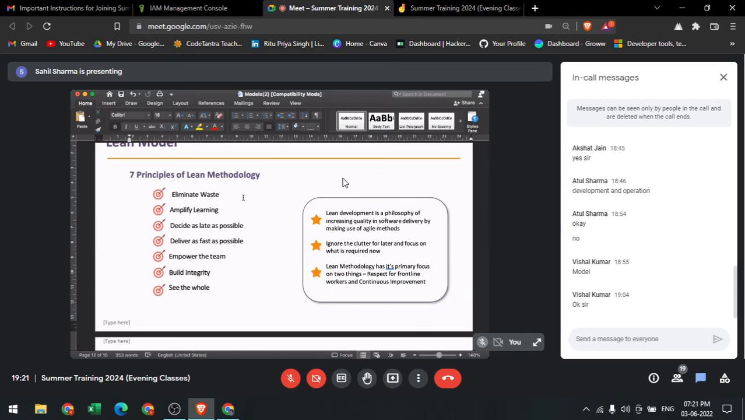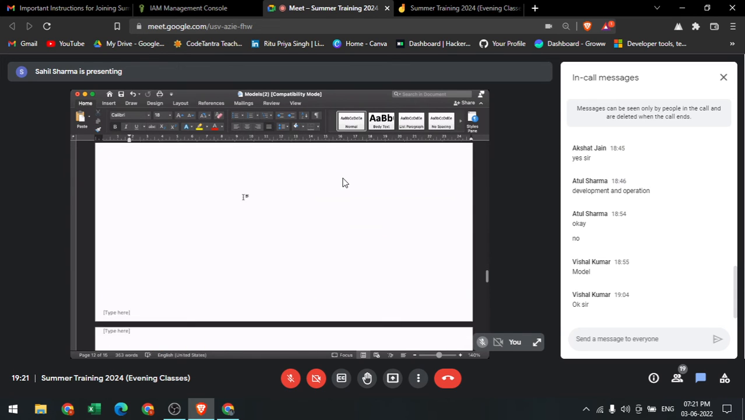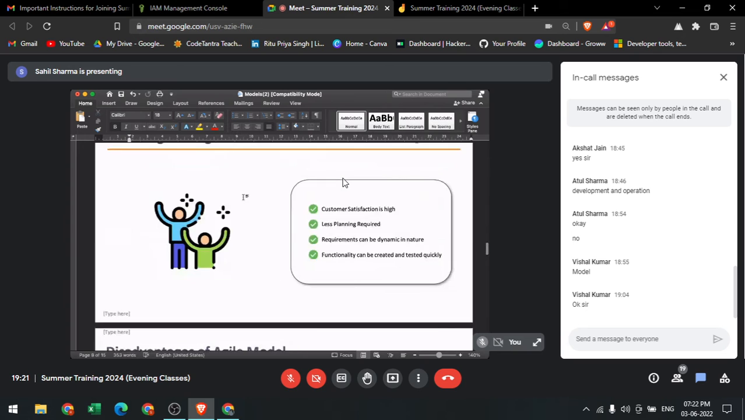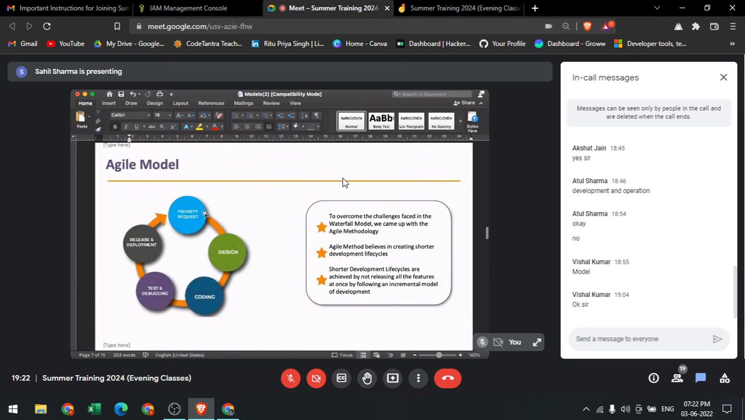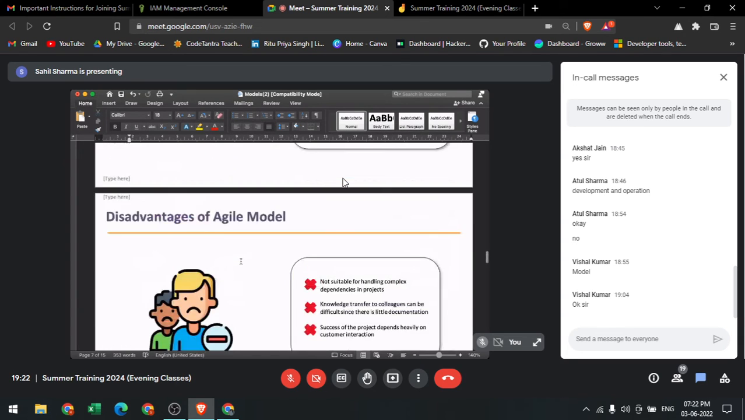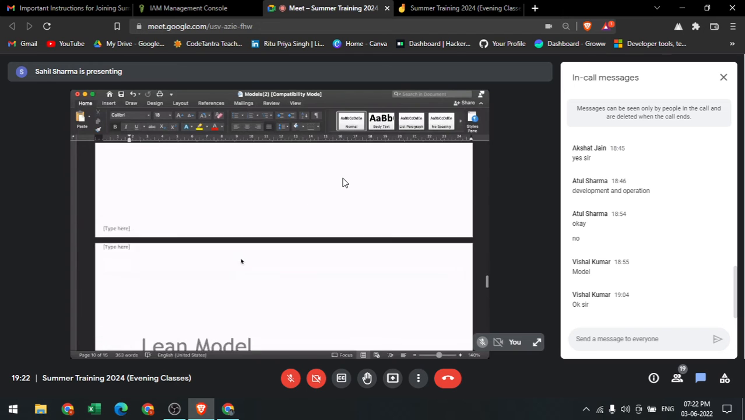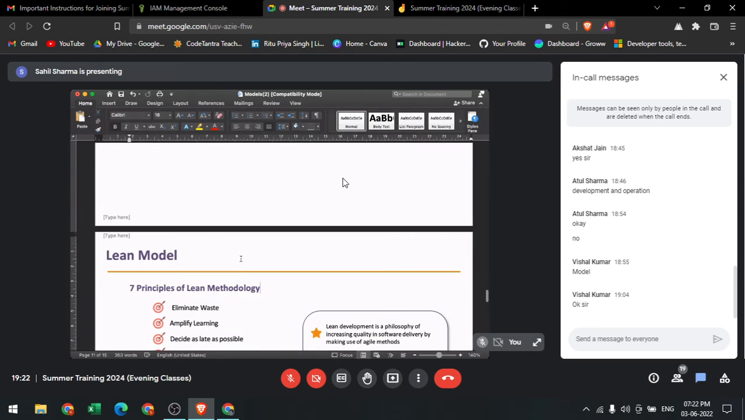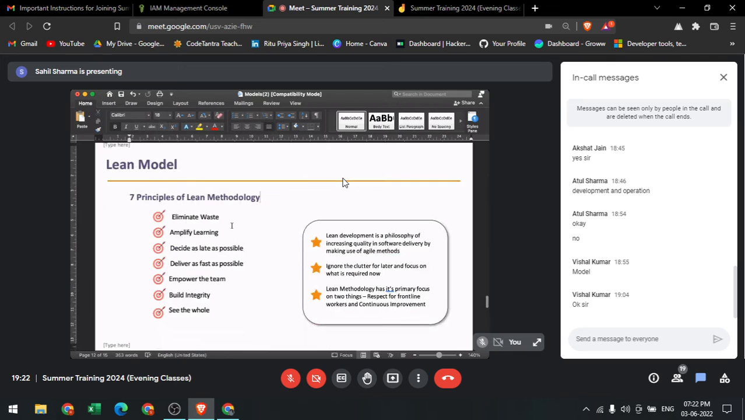Now what has happened in this agile model is that every time a new requirement comes, it goes to the development team, it moves and it is released, and then a new update comes. So it becomes difficult for the developers to keep track of the new modules and to modify the existing modules. So it is going to waste time and energy. This lean model is going to eliminate such wastage. It amplifies the learning. Okay, how is it going to amplify the learning?